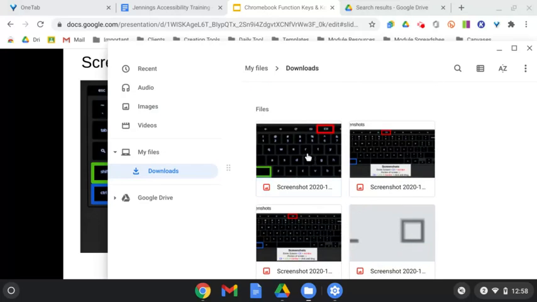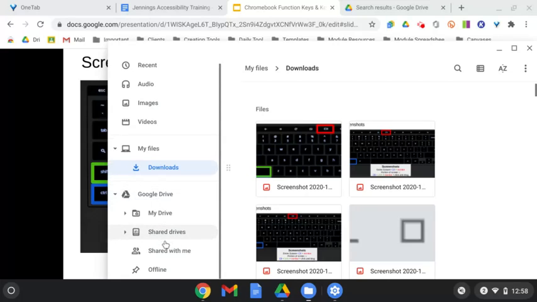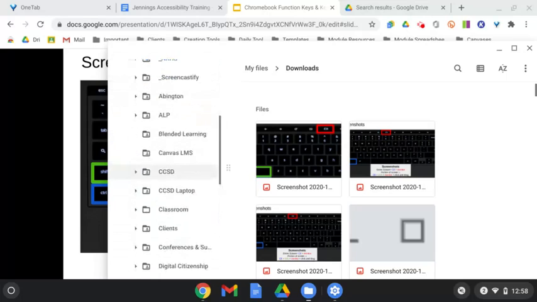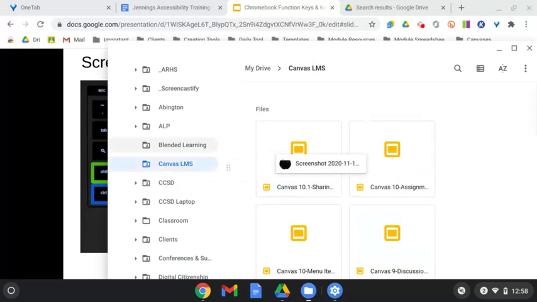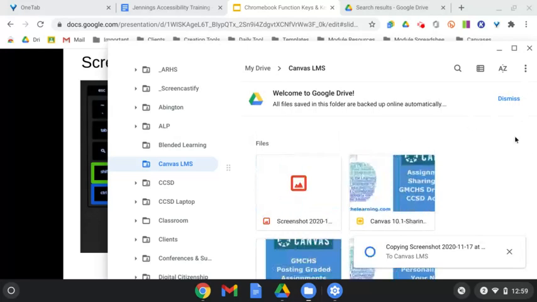Now, what's really nice is if you want to save them into your drive, over here on the left, you can click on the arrow here to expand your Google Drive, and then you can click to expand the My Drive portion of it, and then you can find the folder you want to save it into, and you can just click and drag straight into whatever folder you want to put it in. Okay, so those are just some tips that I wanted to share with you that have to do with screenshotting.